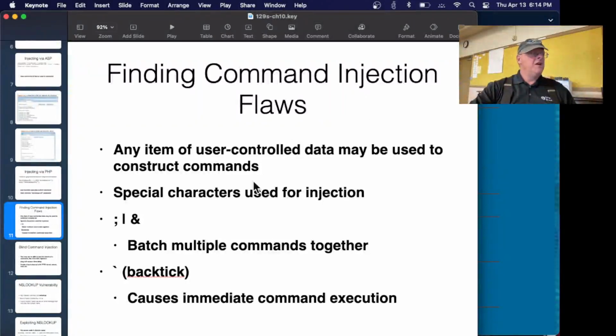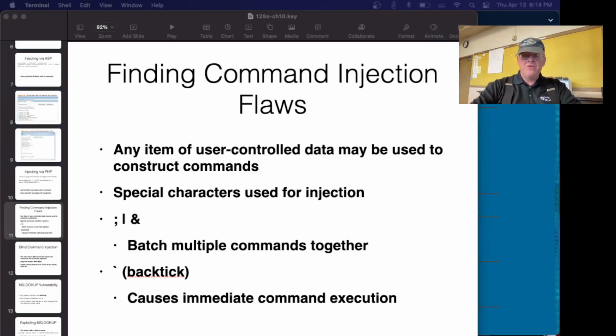So to find these, you inject some special characters and see what happens. The semicolon, the ampersand, and the pipe often connect them. And then there's the backtick. The backtick is kind of crazy. I really don't like it. People like using it. Let me just demonstrate this one live.